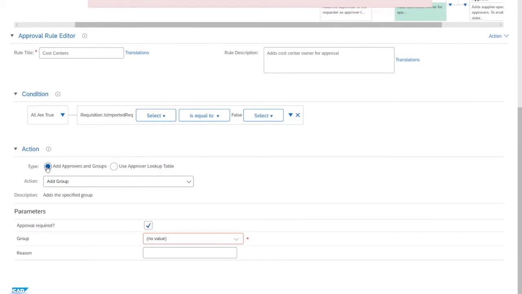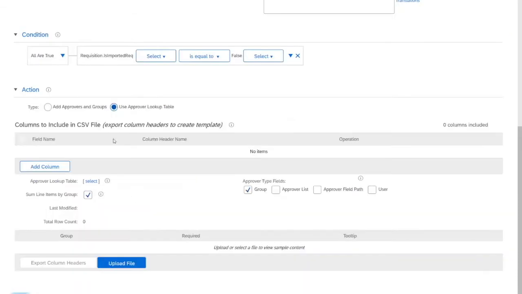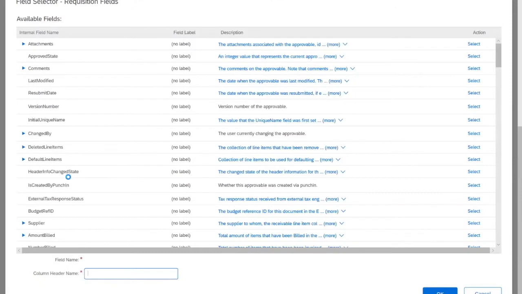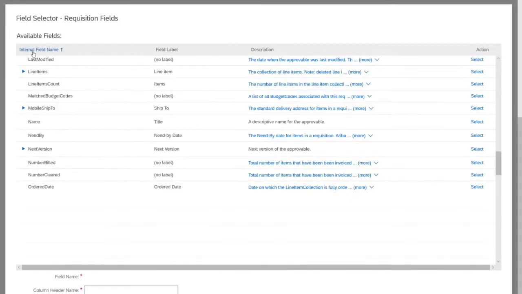Now, the real change here is that instead of using an approver group or supervisor, we're going to use this approval lookup table. And you'll notice that it's a little bit different. The first thing that you have to do is actually define which fields you want to drive the lookup off of. So one handy thing is if you click on internal field name, it will put them in alphabetical order, which is a little bit better than having them in the random order like they were.